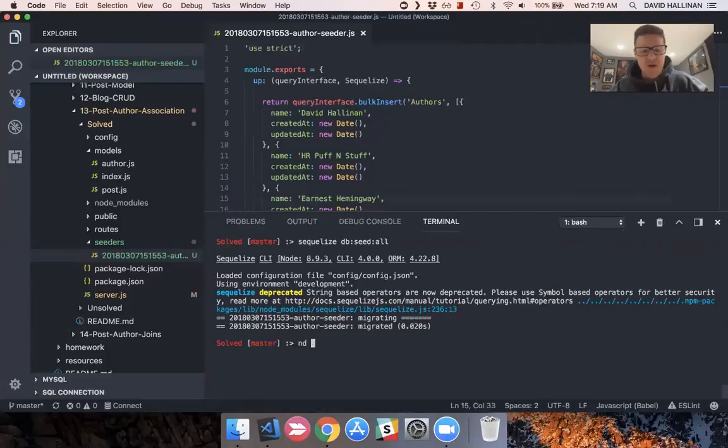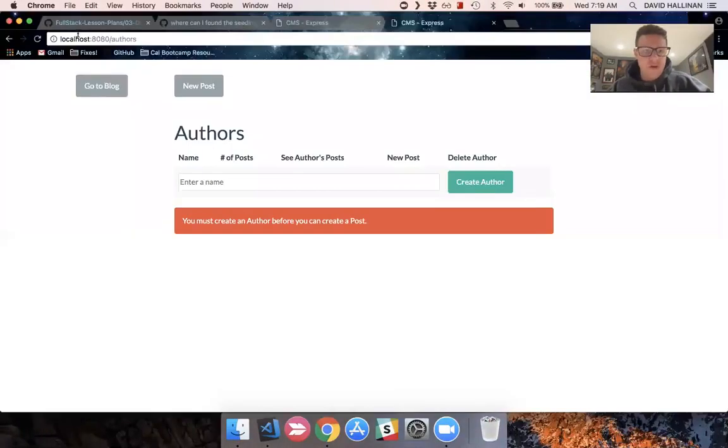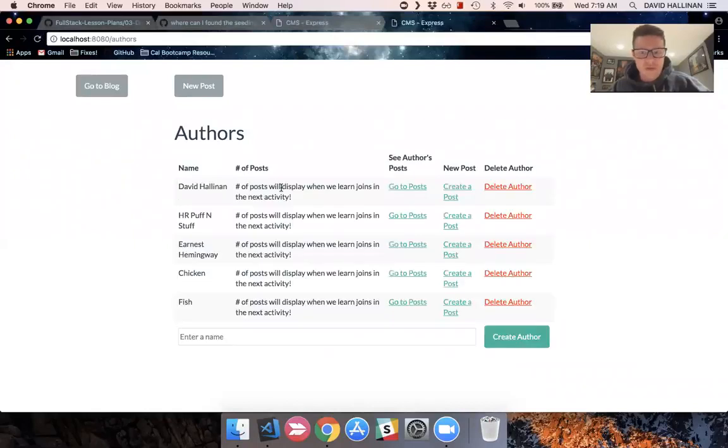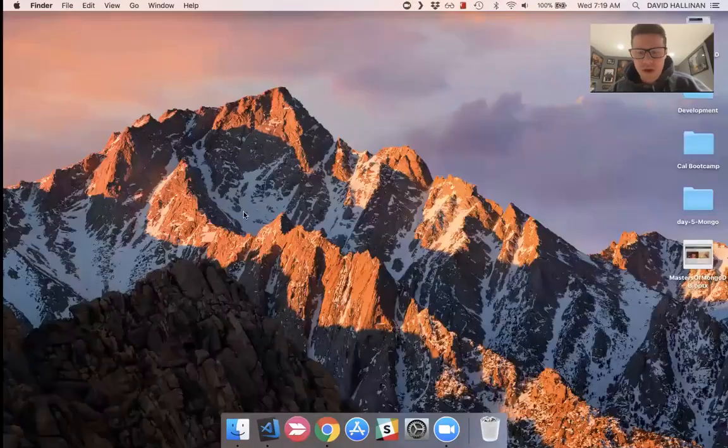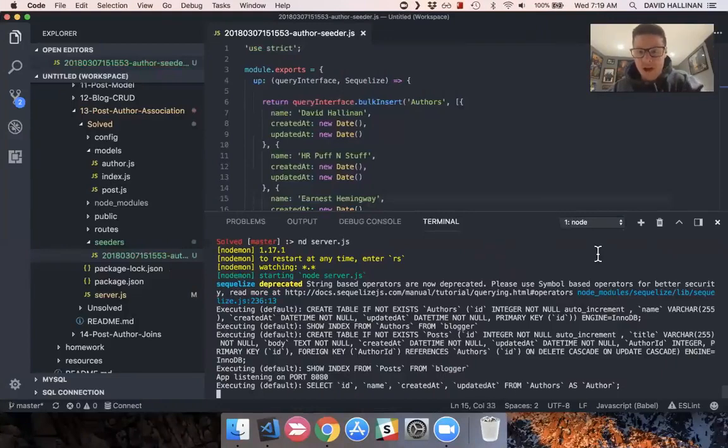And so now, if we load this up, we should see a couple of authors inside of our table. And voila, there we go. So David Allen and Puffin Stuff, Ernest Hemingway, Chicken and Fish. Cool. So that's just a quick tutorial on how to do this.